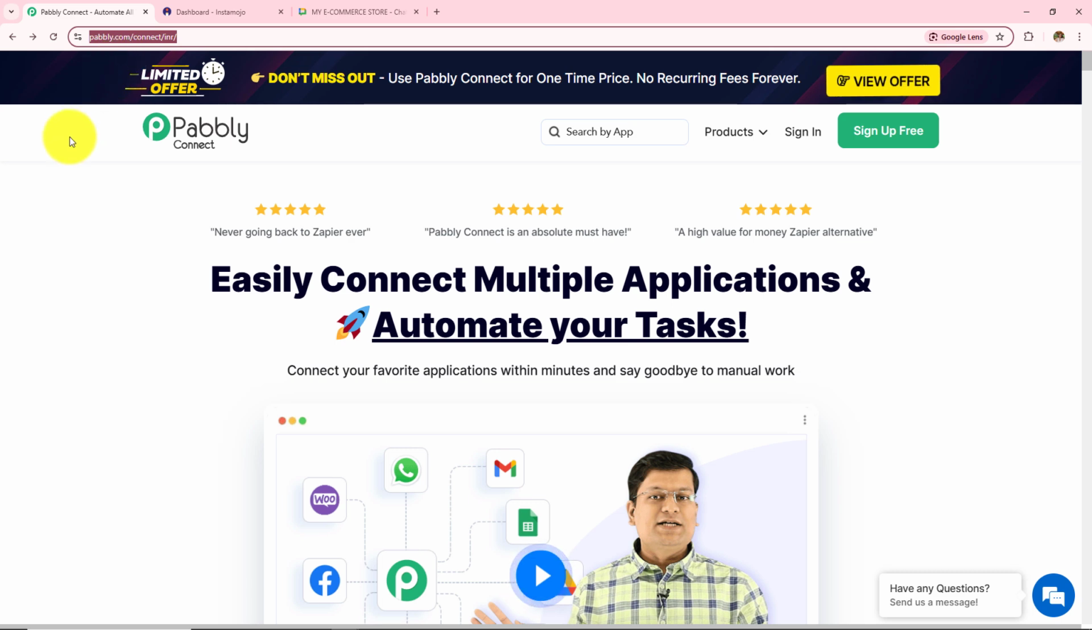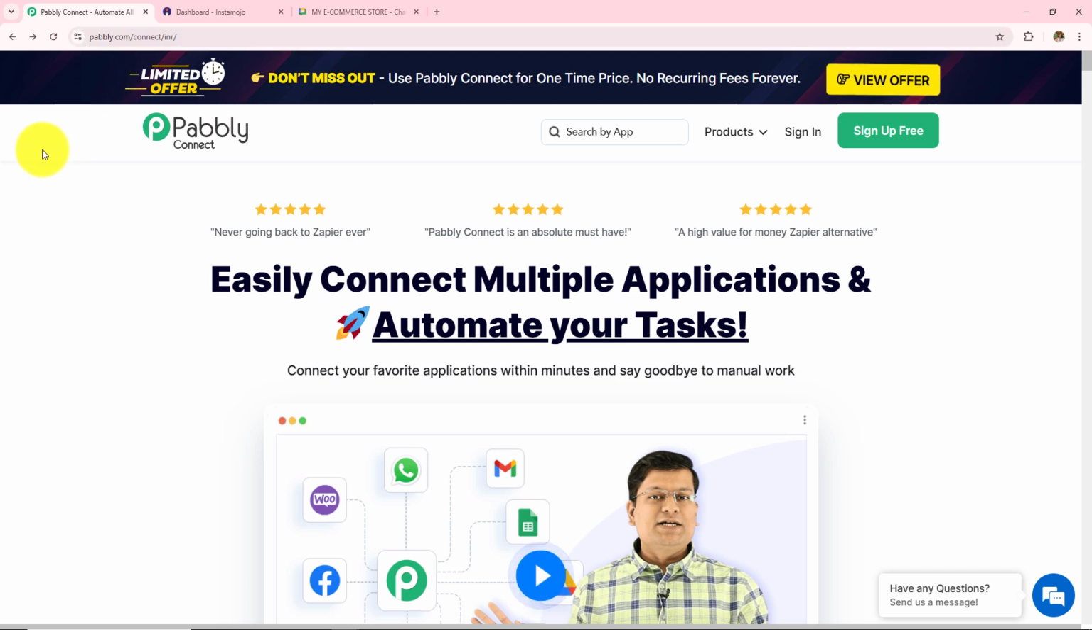in your browser. Now after browsing the website, we need to sign in to our Pabbly account. On the top right corner, you can see two options, sign in and sign up for free. If you are an existing user, click on the sign in. But if you are a new user, click on the sign up for free and this will give you 100 tasks free on monthly basis. As I'm an existing user, I am going to click on the sign in.